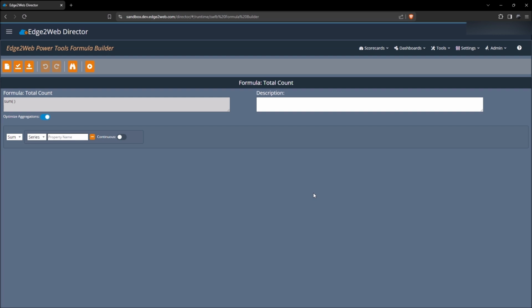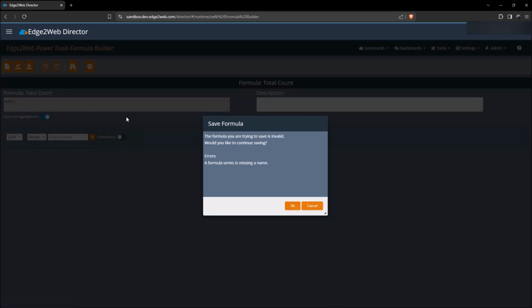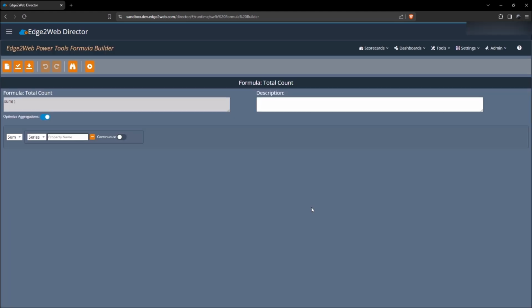With my empty formula, I'm going to click the save icon, and I will get a pop-up describing a list of errors with my formula. You can click OK to continue saving, but I'm going to click cancel and make my formula a bit more useful. Let's take a look at the formula editor.